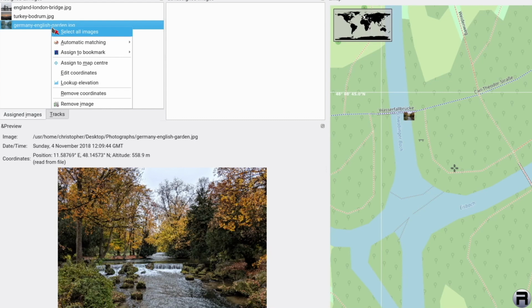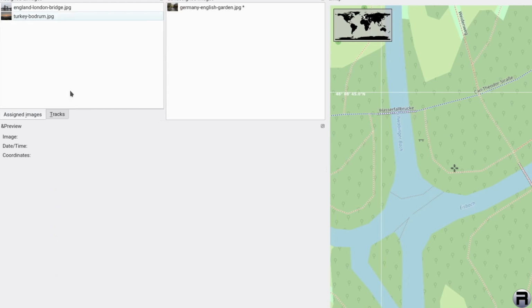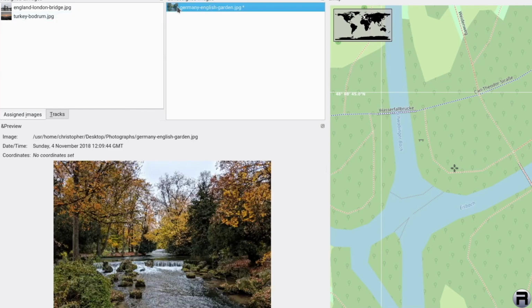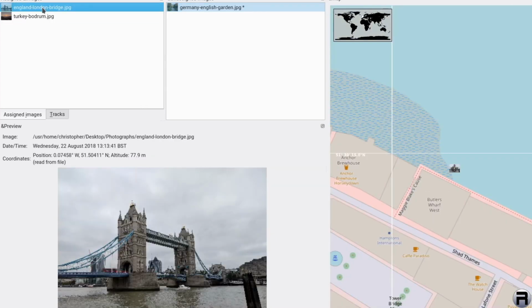Now, you can remove the coordinates, and once you do that, the image will go into the other assigned pane. And what we'll do is, if you look on the actual map itself, the small image of the photograph has gone. So we could upload this to the internet quite safely. Very nice indeed. This is one of them programs that you don't know you need until you need it.